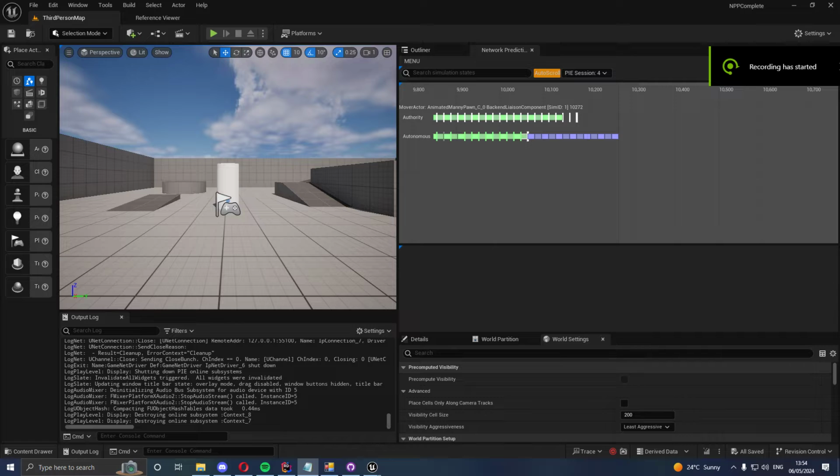Today I want to talk in more detail about the network prediction plugin. So let's start with what the network prediction plugin is. It is a tool that will allow Unreal Engine developers to make high quality, very responsive, competitive multiplayer games. This plugin will allow you to build logic for multiplayer games without having to worry about the multiplayer logic portion of it, like replicated properties and RPCs.